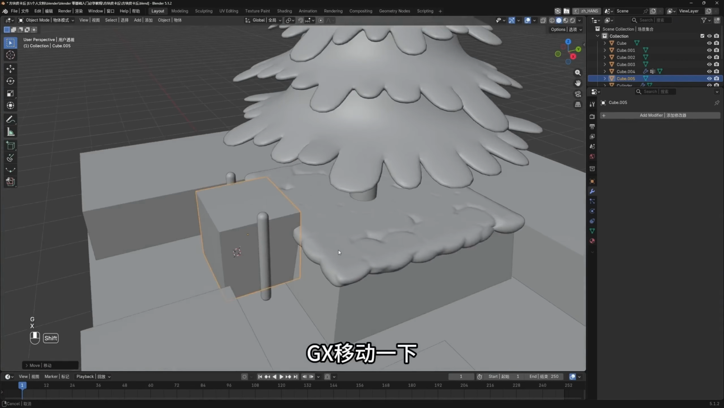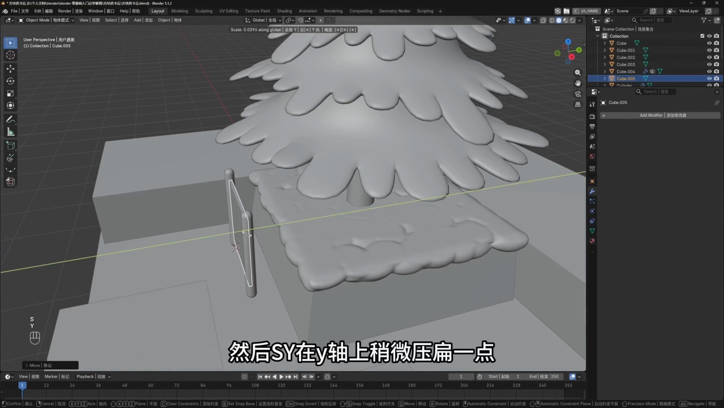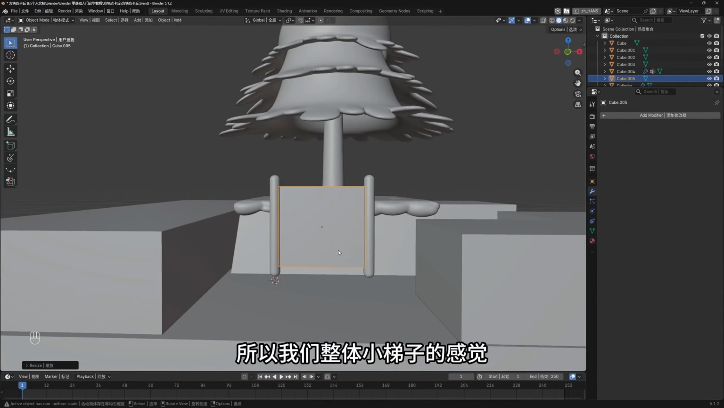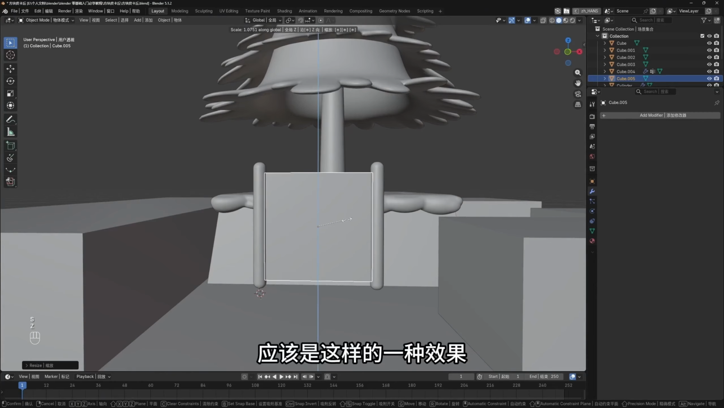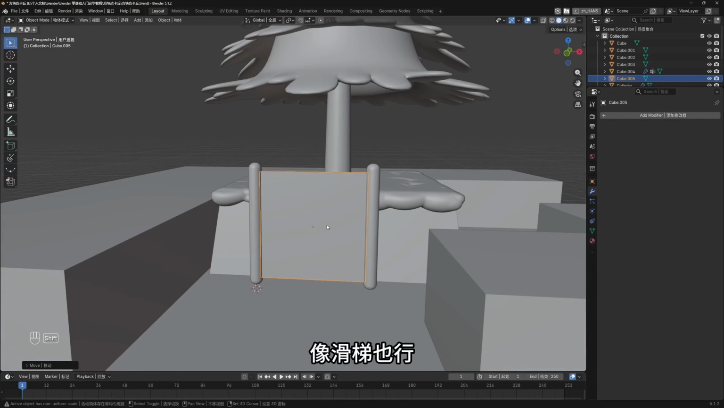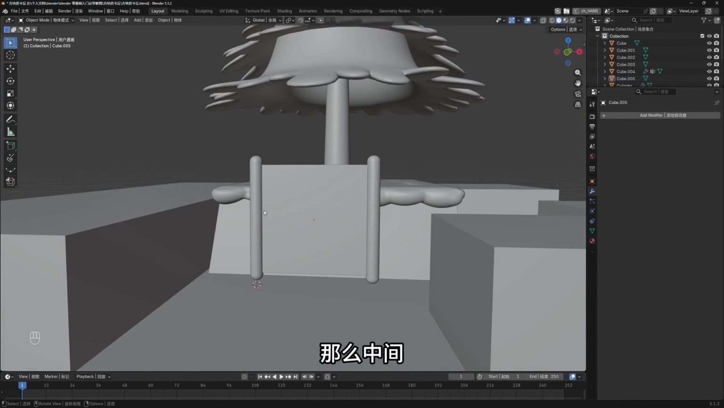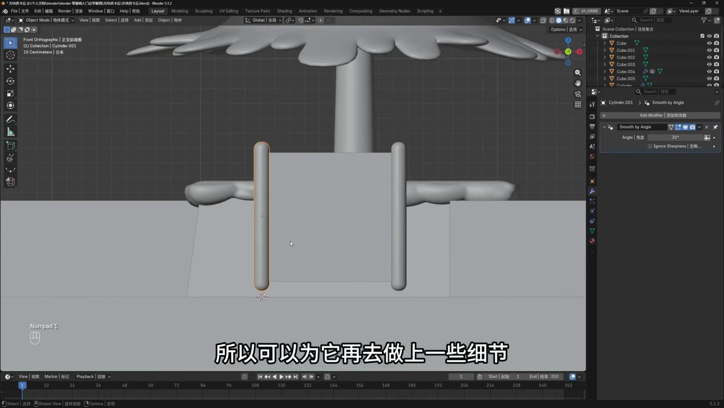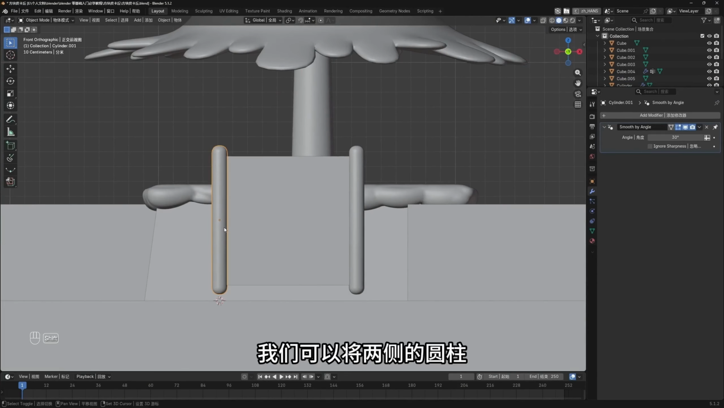Let's GZ slightly upward. GX move. Then SY slightly flattens it on the Y axis. So we have the overall feeling of a small ladder. It should be an effect like this. It's a bit like a slide, right? Like a slide, too. Ctrl A applies its scale. So in the middle, in order to prevent slipping, you can add some details to it.